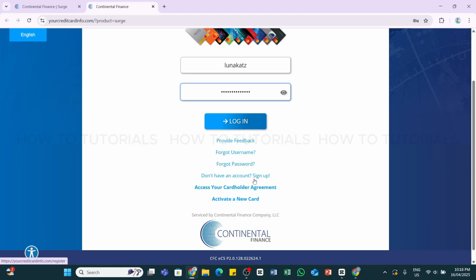Now once you're logged into your account, you will be able to view the statements, make the payments, check the due dates, and manage your account. Once you are logged in, you'll also be able to manage your Sort credit card. So by following these steps, you should be able to log into your Sort credit card online.